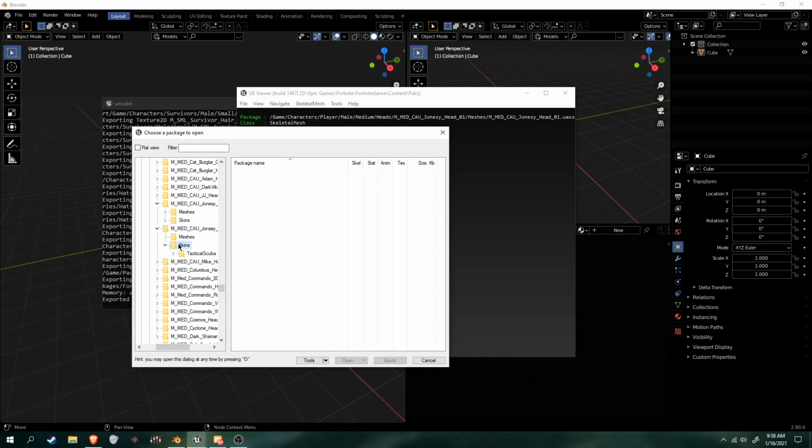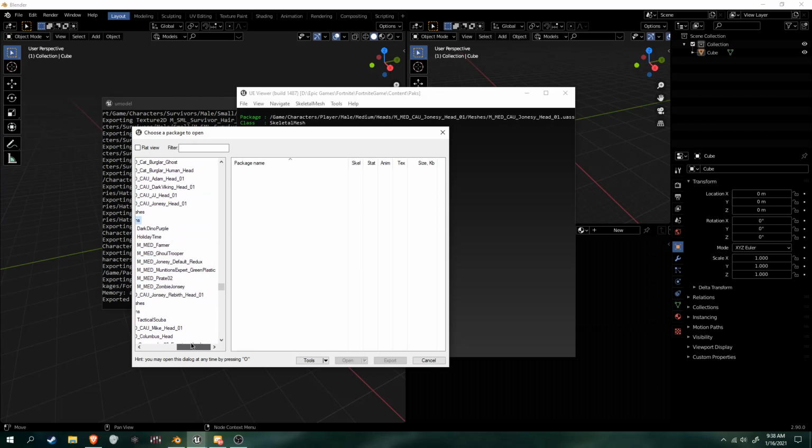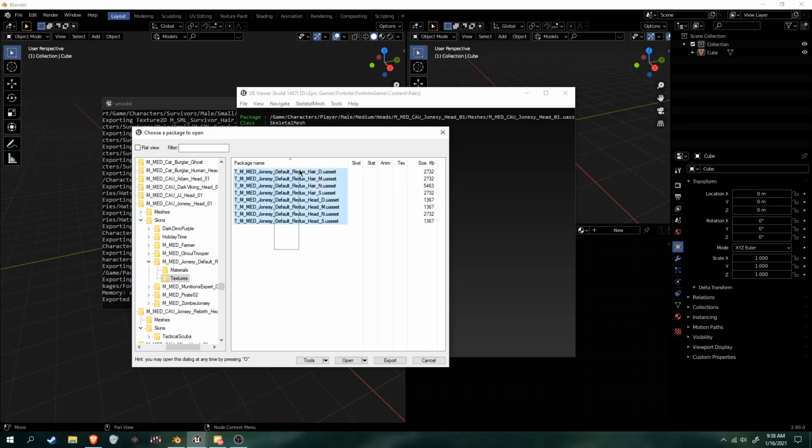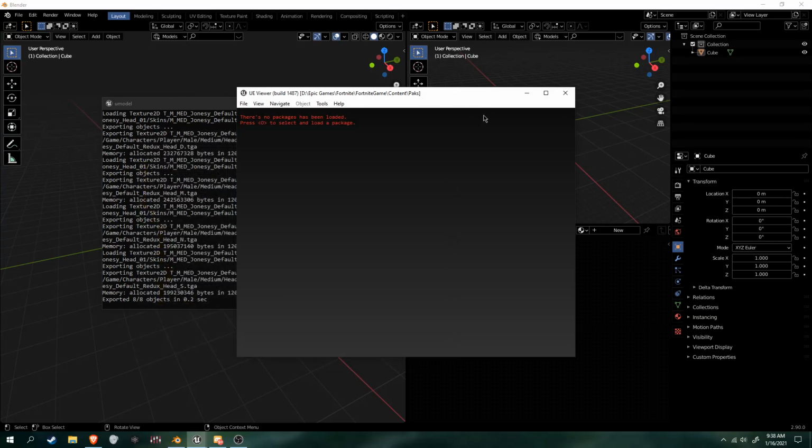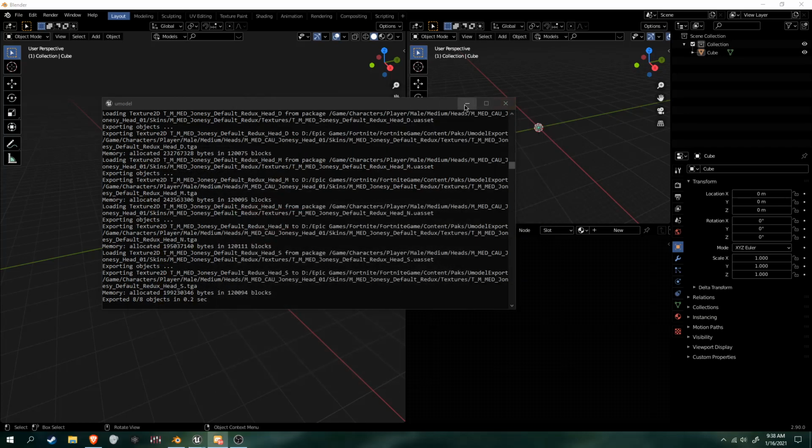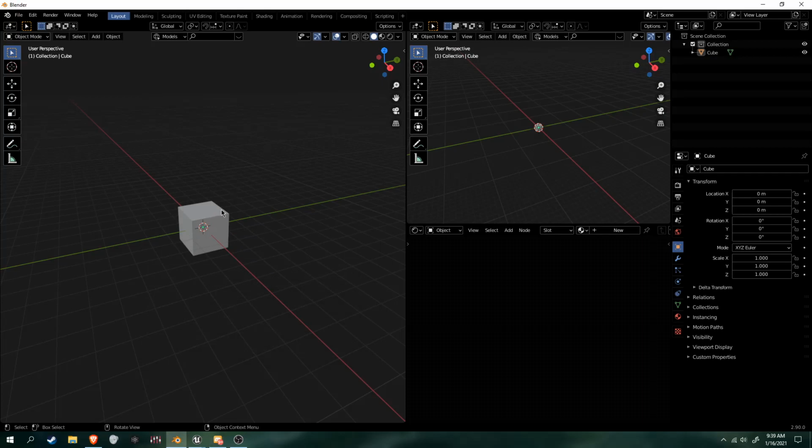Then you're going to go back into this folder and access the skins. Or where did they put it? Is it here still? I'm trying to remember where they moved these textures to. Oh, there it is. Yeah, it's in the Jonesy underscore default redux. And then we just want to select all of these, right click, export. Once we do that, we can tab our umodel down, and we have all of the assets ripped from the file so far.